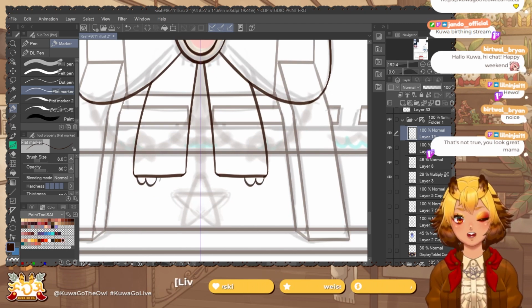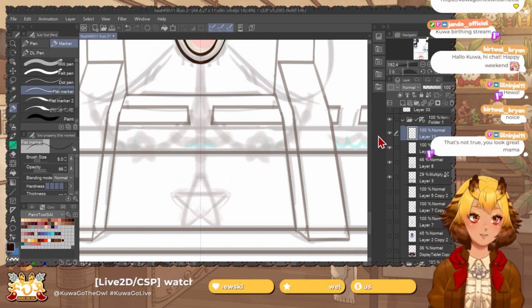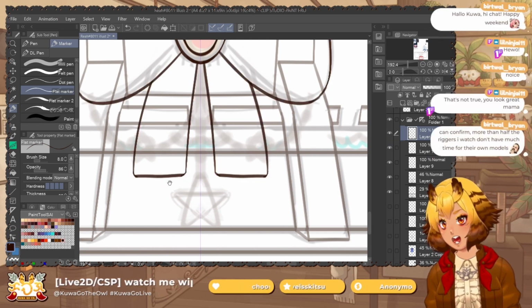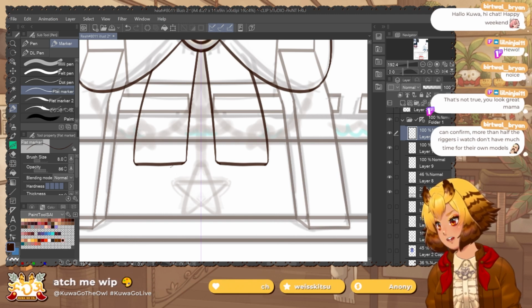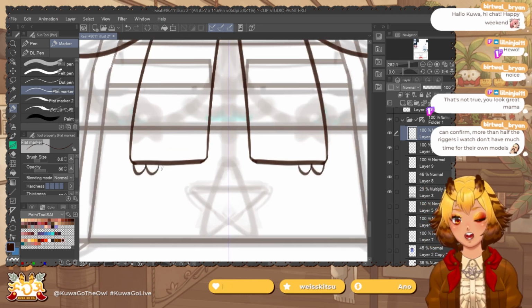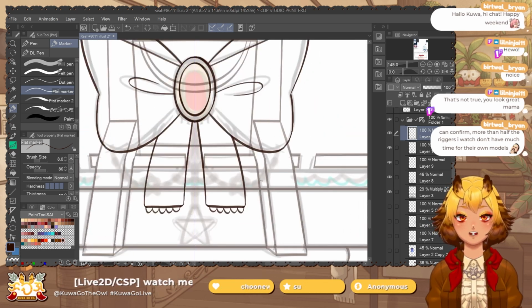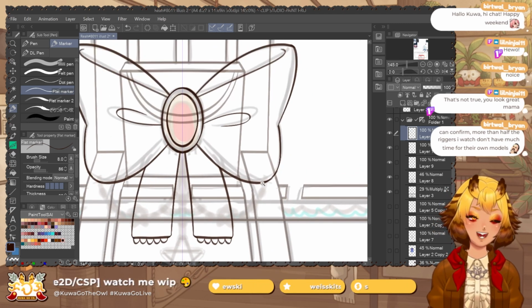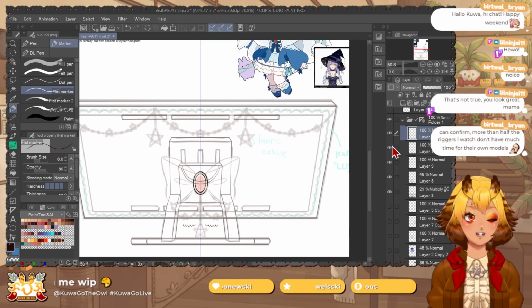So we're just gonna add some simple ruffles right here. And hopefully we get to finish at least. Can confirm, more than half the riggers I watch don't have much time for their own models. Yeah, I know, right? But hopefully I get to have time for my own model, you know? Especially since I've been working on myself as well, you know? So yeah, let's see.